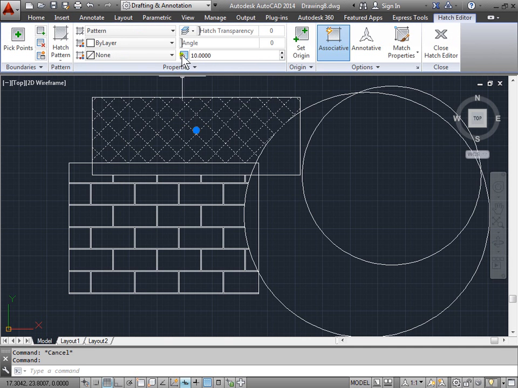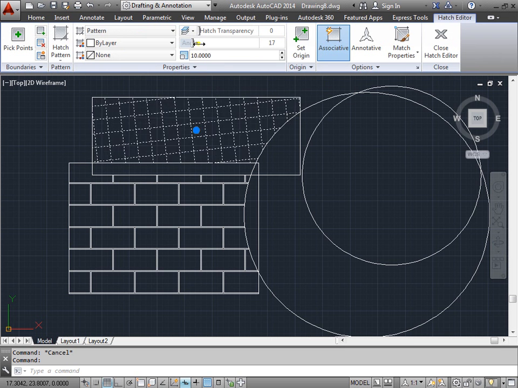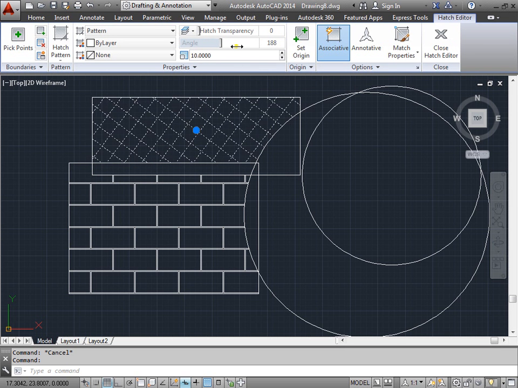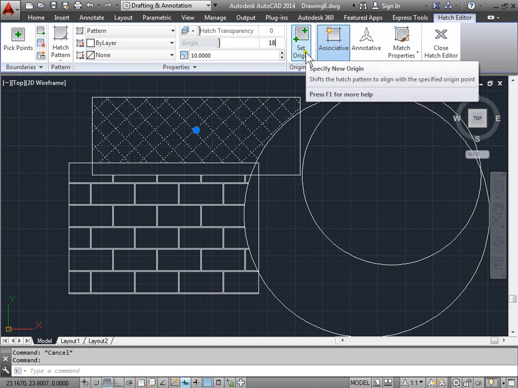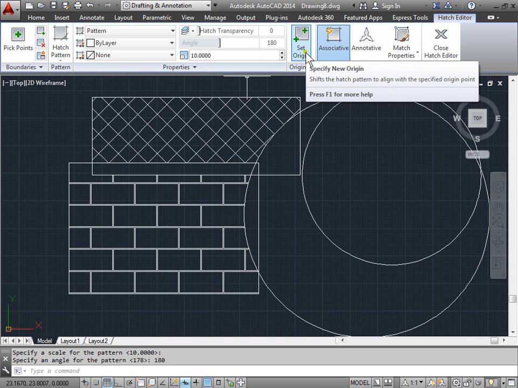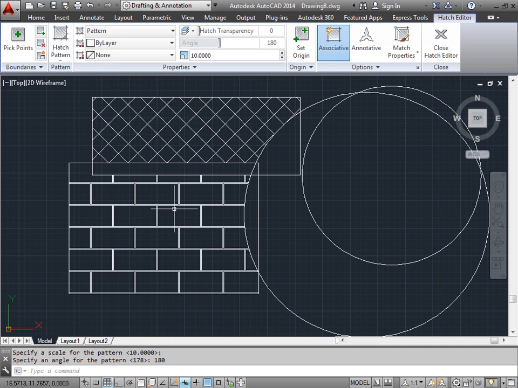I'll go ahead and select it. And here in the properties, I can adjust the angle as well. I want to angle the other way instead. So I'll put it at about 180. You can also type the value in if you need to and hit tab to accept it. Okay, those look good. I'm going to go ahead and close this.